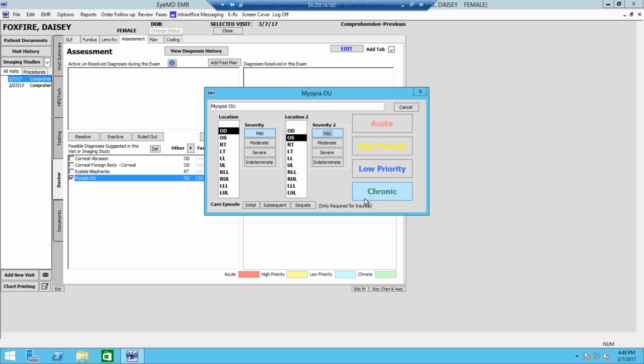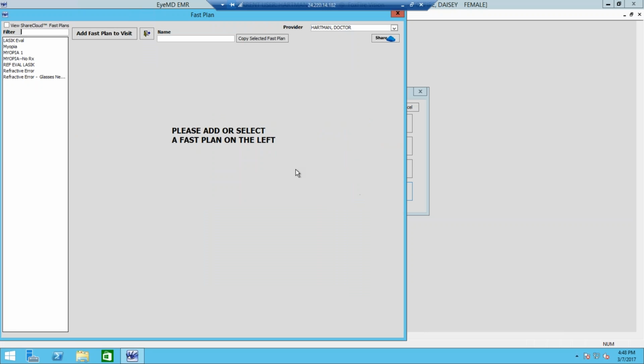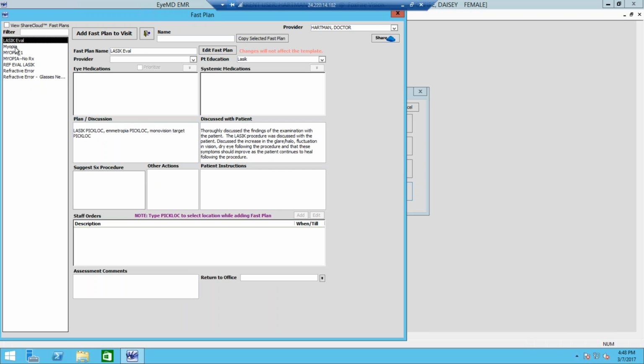So I'm going to show you what I mean here. I clicked on myopia. I said it was mild in both locations, and I'm going to click chronic because it's ongoing. As soon as I did that, the system popped up with a fast plan window. On the left are a list of possible treatments or plans for myopia. So you would click through these, which are also fully customizable that we talk about in our next session, and you would find the one that best fits the patient.